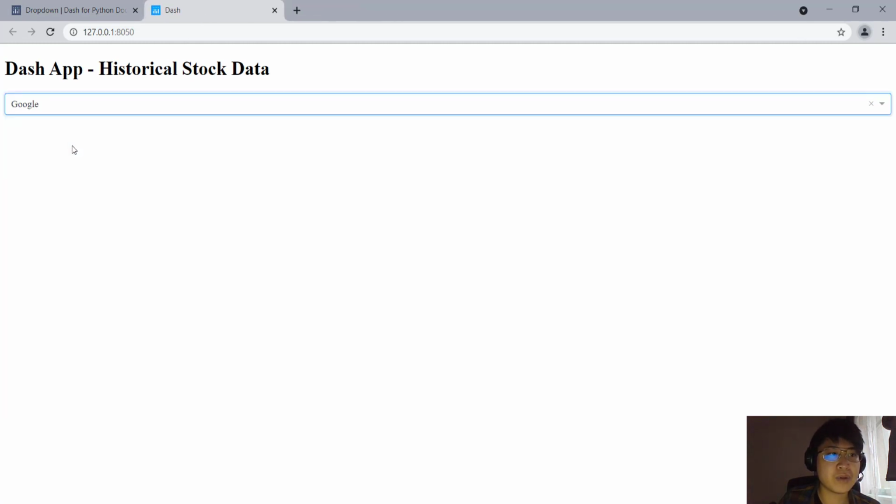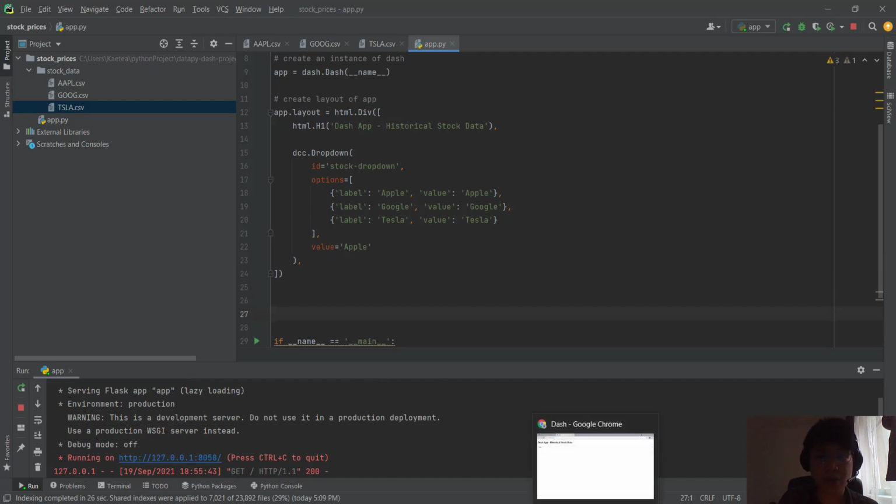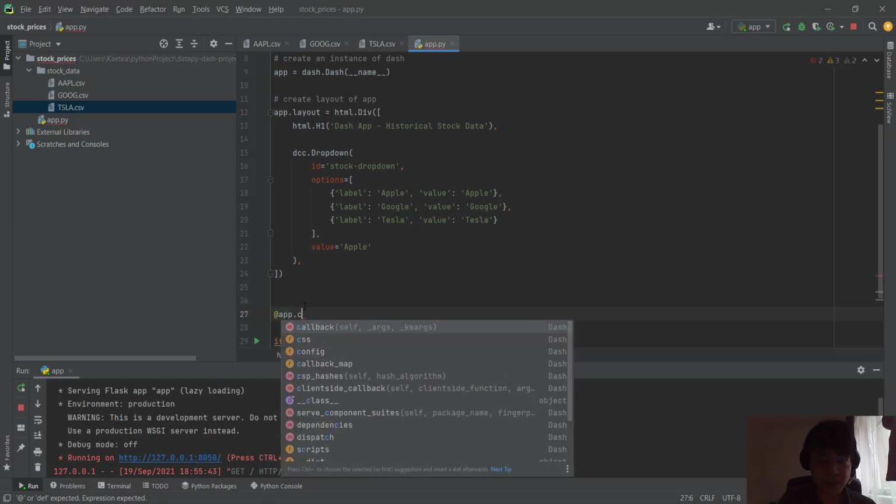So we have Apple, we have Google, we have Tesla. And let's now try to add a callback. Okay. So a callback basically is nothing more than the Dash server reacting to certain inputs and then outputting or updating certain components. For example, let's create a callback every time we have an input from the dcc.Dropdown. So to do that, we use app.callback.